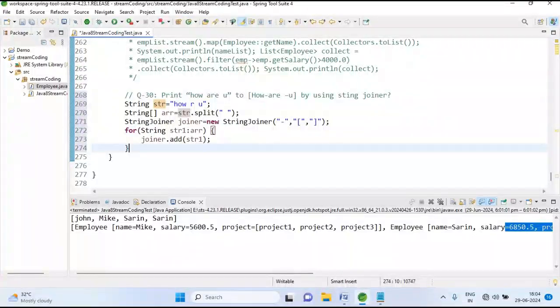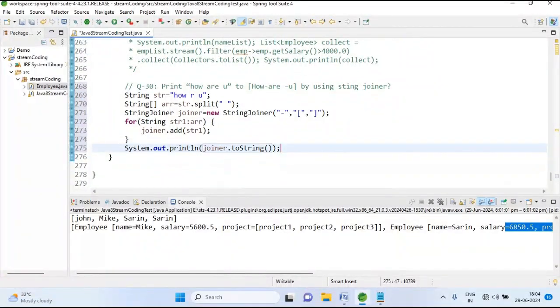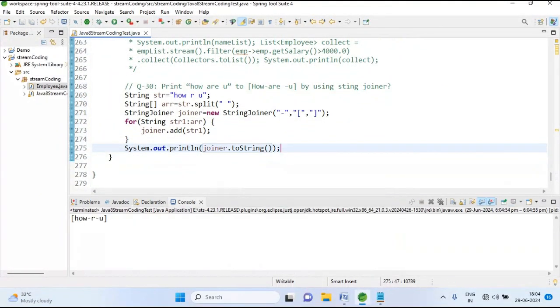This is str1. Otherwise it will say str is already declared before. Now we can print this joiner dot toString. Yes, so you can see our desired output is like that: "How are you?" with the bracket and the parenthesis.